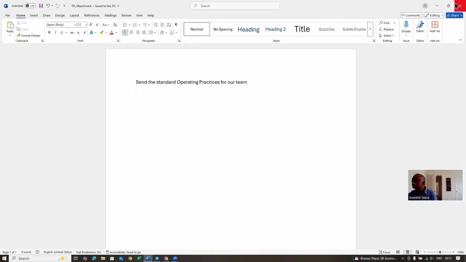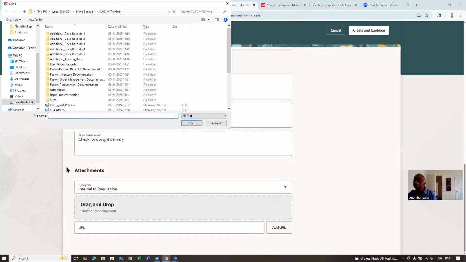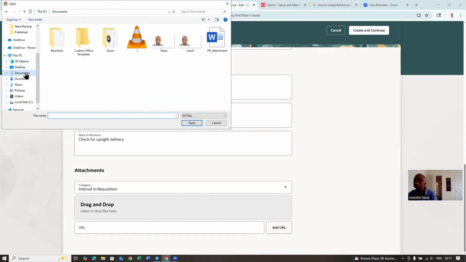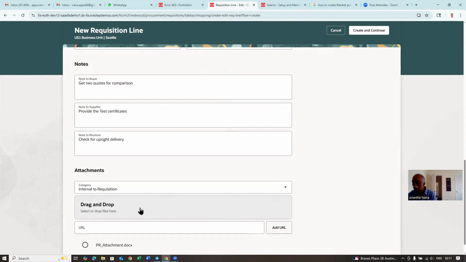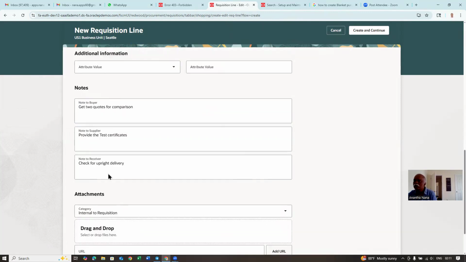Right. Close it. So this I will be attaching it now. Right. Drag and drop. I will now go to the documents area. So we have one PR attachment there. Fine. Click on open. So that is getting attached to this place now. So the PR attachment has come over here now. Fine. Click on it. And then we have now given a note to receiver, note to supplier, as well as note to buyer here.